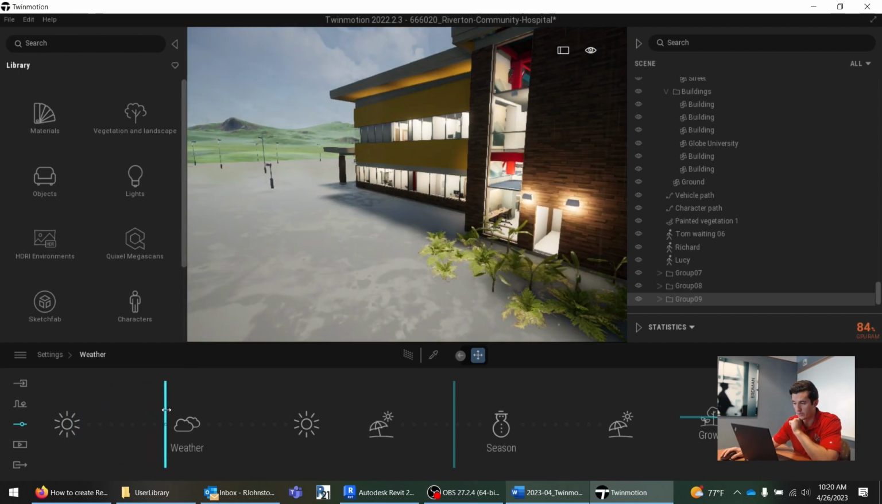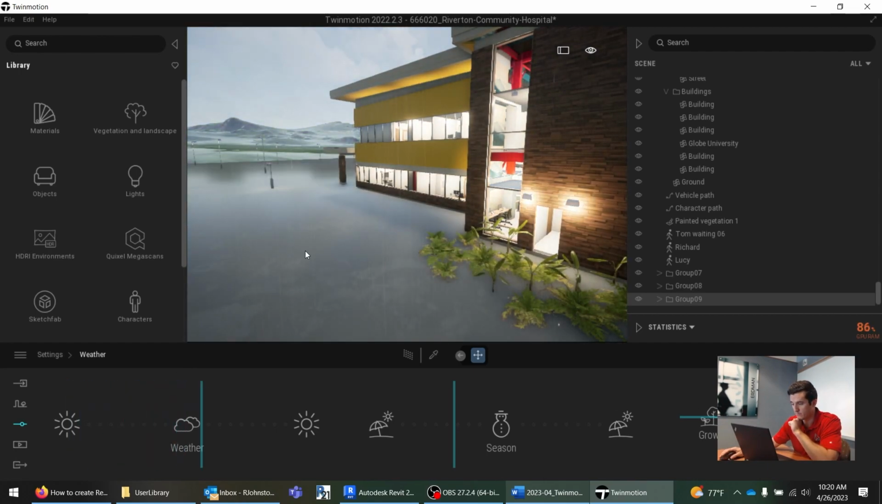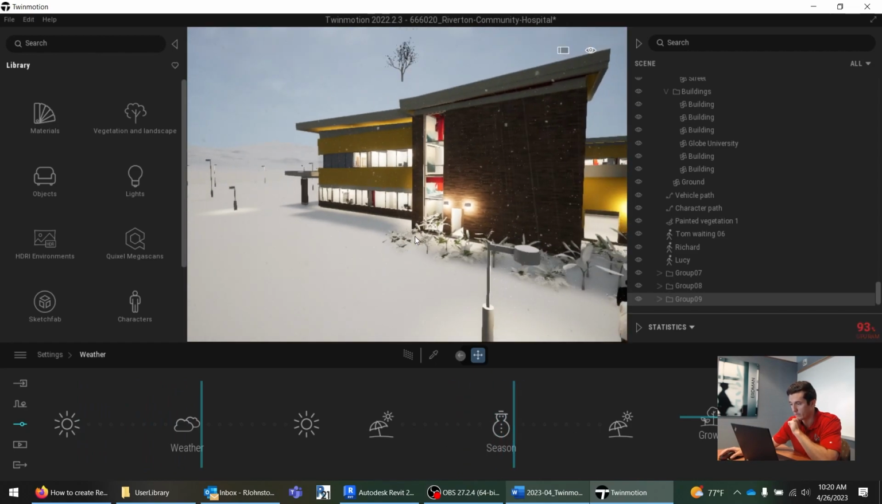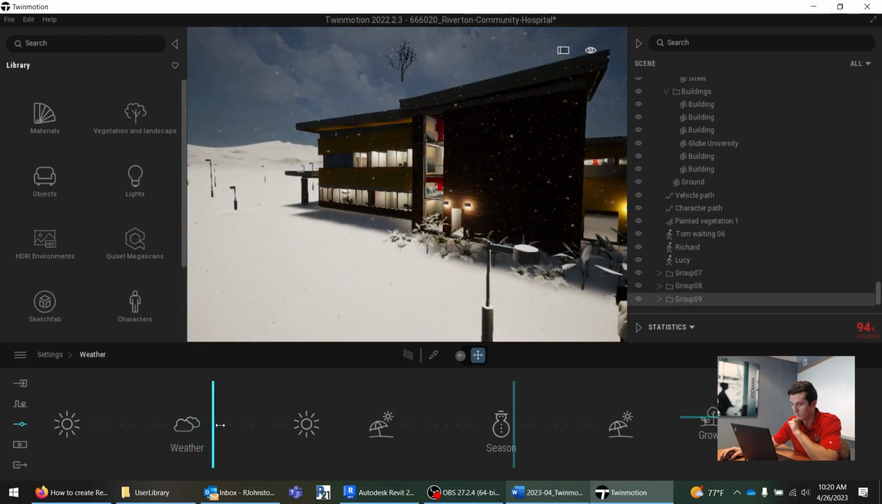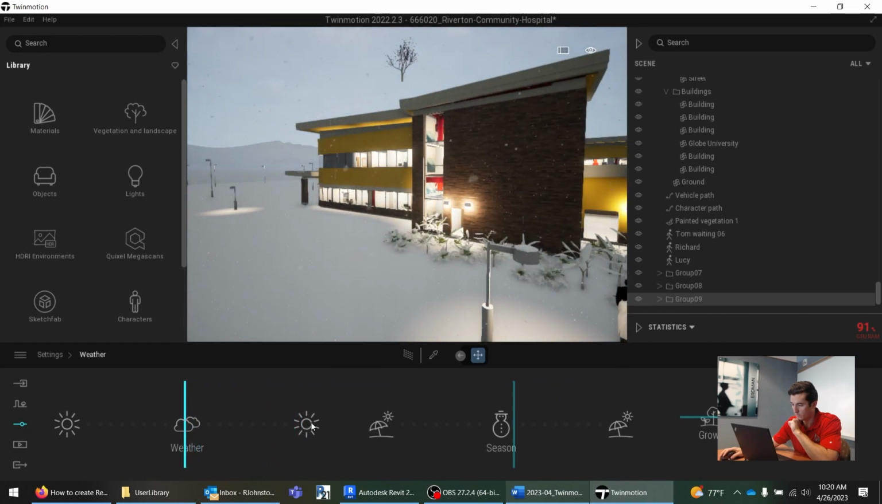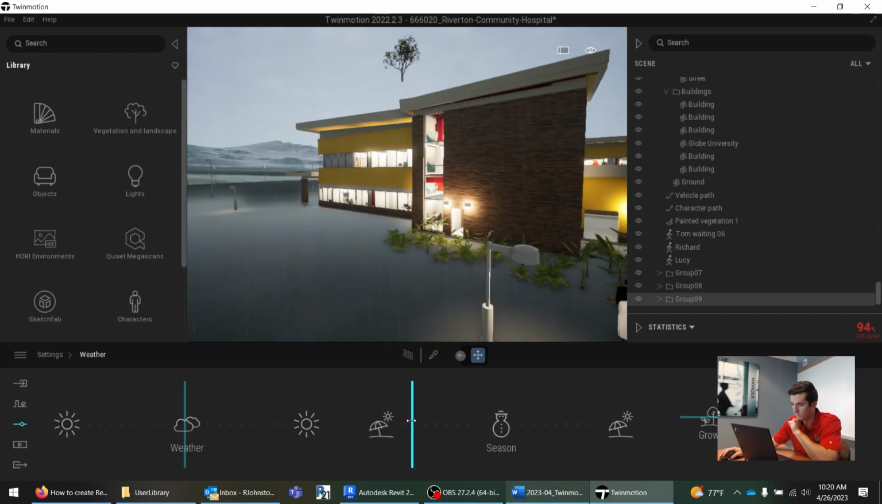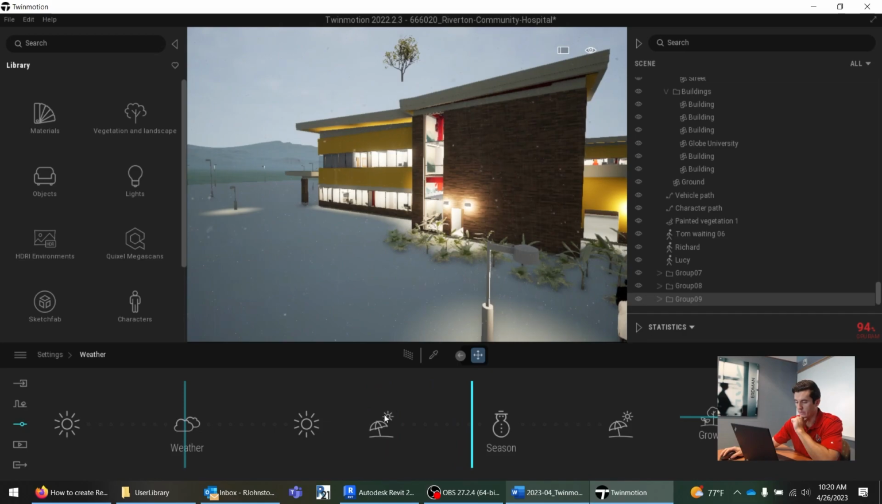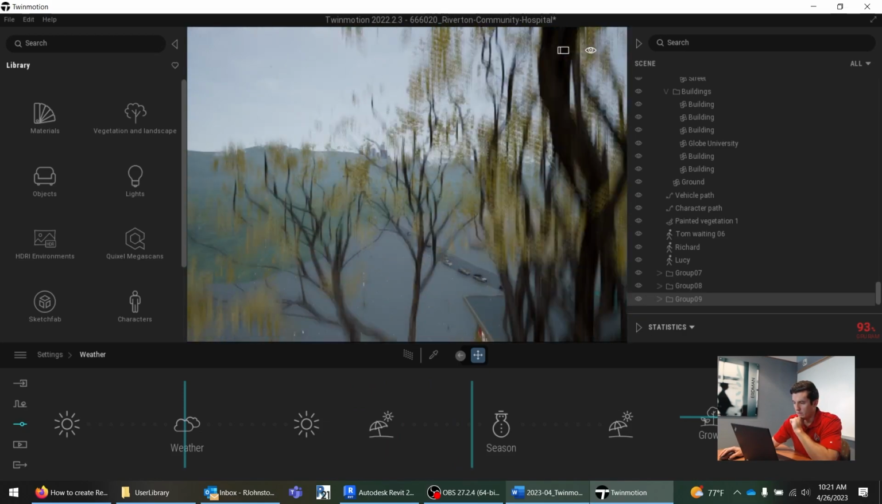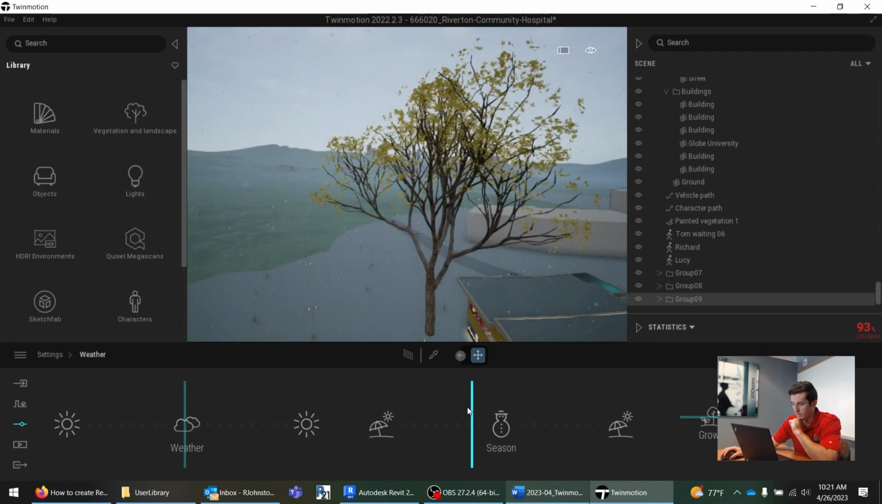We'll adjust this weather to be raining. I wonder if it was snow. Yep, so snow will fall. Really cool stuff you can do there. This tree looks a little bit dead because it's in the middle of winter. We can change it.